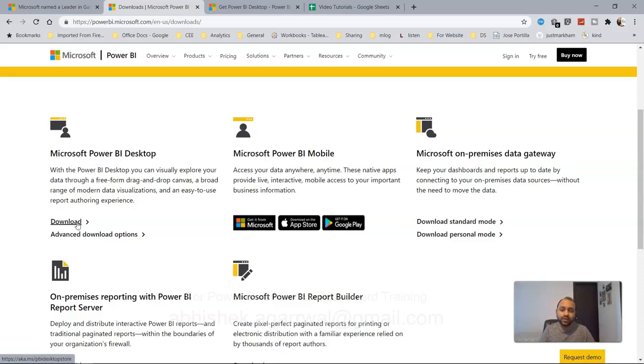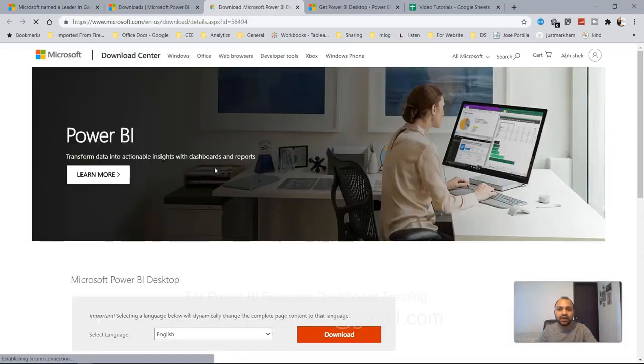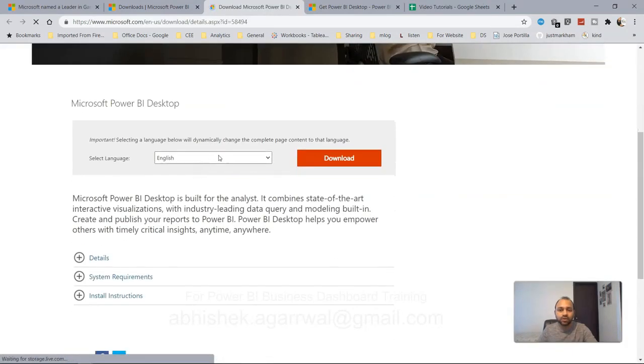By default, it is already present if you are running Windows 10, or in other Windows versions you can also have this Microsoft Store. Otherwise, you can get this option where you can directly download from this website. Once you click over here, you get a different screen. Let me show you that screen. And here you can choose your language and click on download.